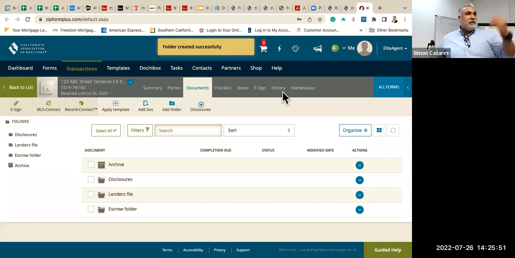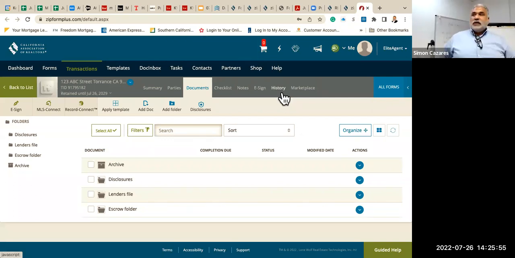So when all the emails that come in are escrow, you're going to send them right to the escrow folder. Anything that has to do with the lenders, you're going to send it right to the lender folder. And all this is going to stay within your file, okay, your ABC file. That's the cool thing about this. Makes your life easier, right?